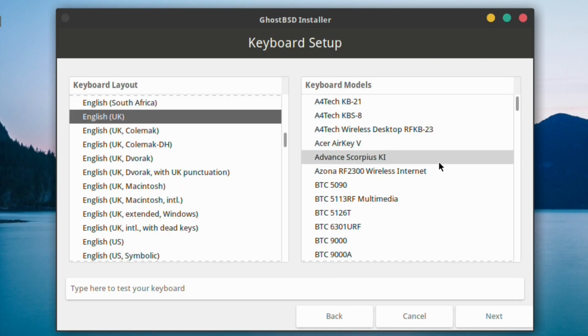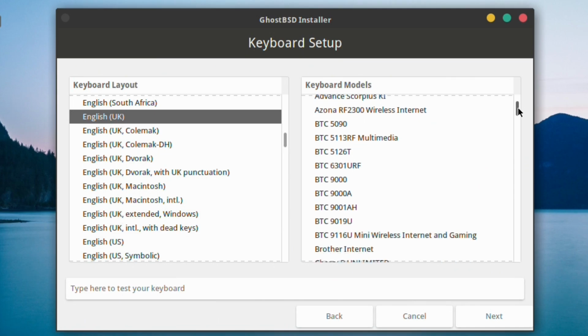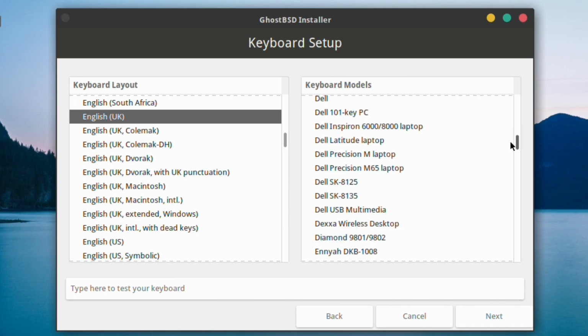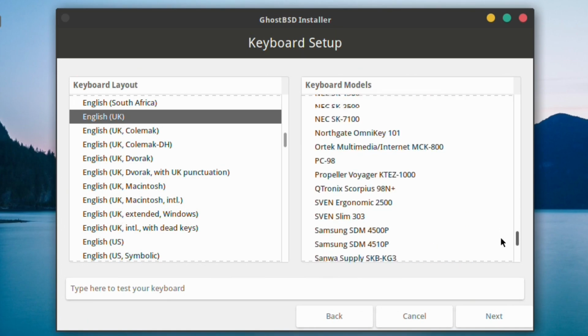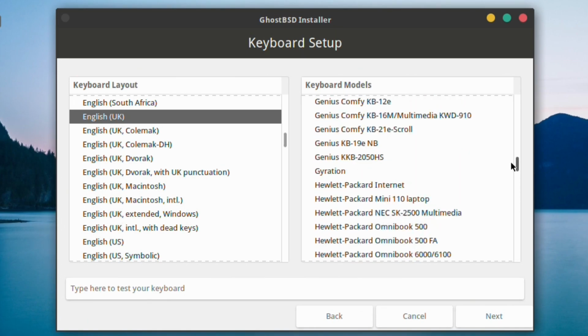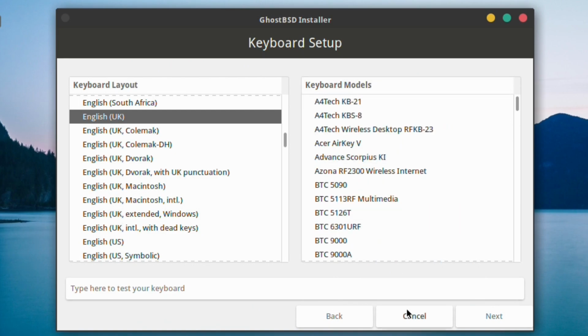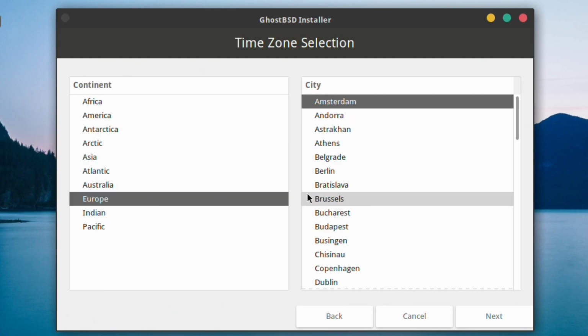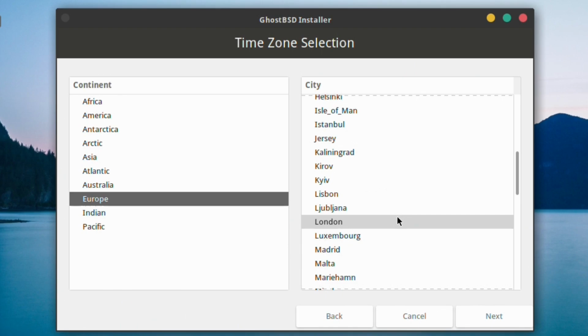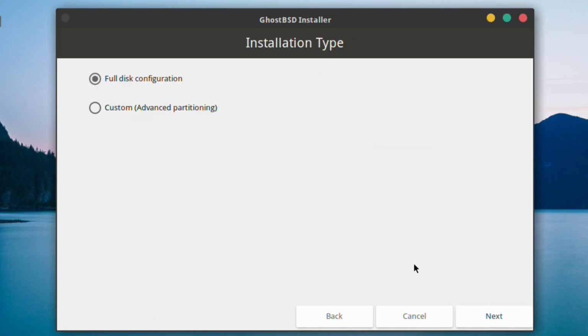So English UK, and there's the keyboard models. Let's see if they've got Sun. Not everybody does it. Some do, some don't. Have we got Sun Microsystems? No. Well, that's fine. I'll just click next. And time zone, it's going to have to be Europe, of course. Like I said, if I chose the language from the beginning, it'll be automatically selected for me. There's London. Next.